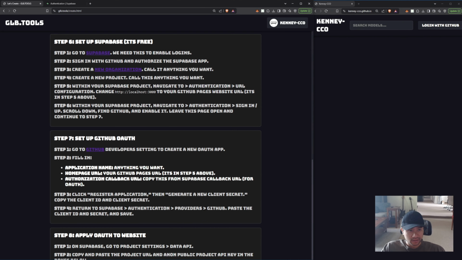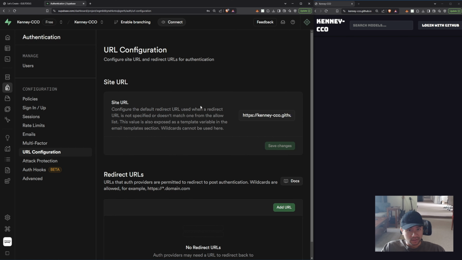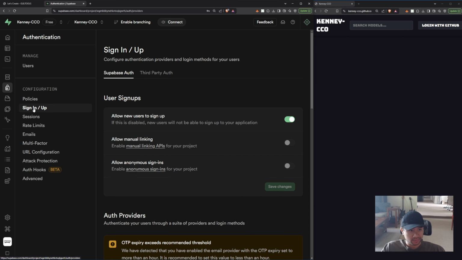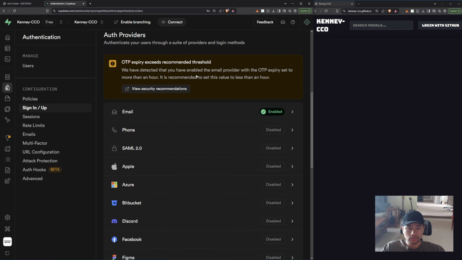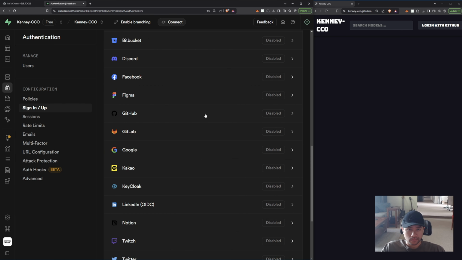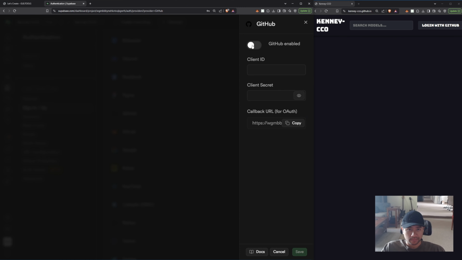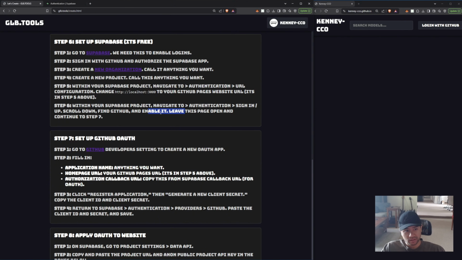And the last part of step 6, this is basically enabling the GitHub login, right? So to do that, go to Sign In / Up. Okay, then we scroll down all the way to GitHub, click it, enable it. You don't need to know what this is yet. We're going to get there in like 1 to 2 minutes.